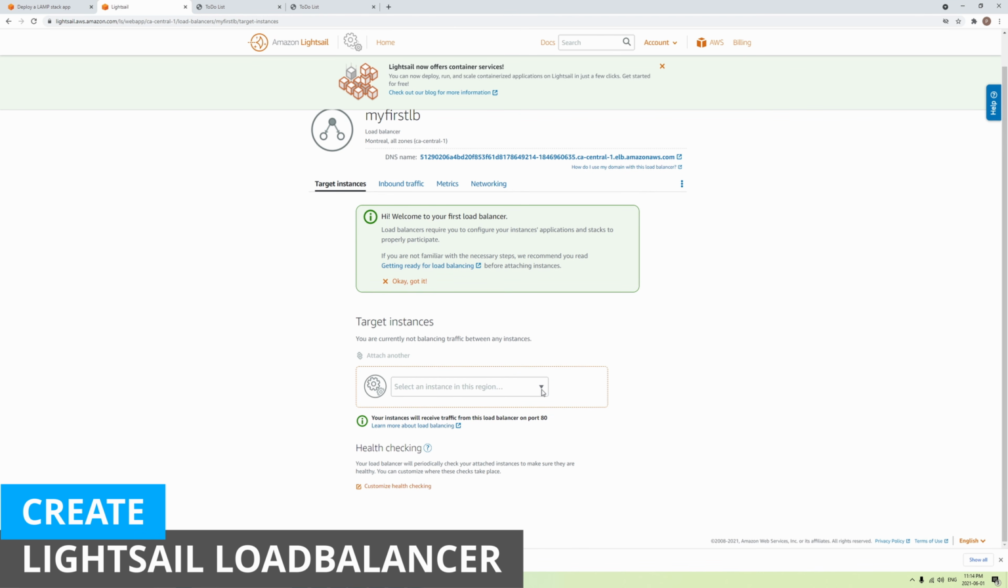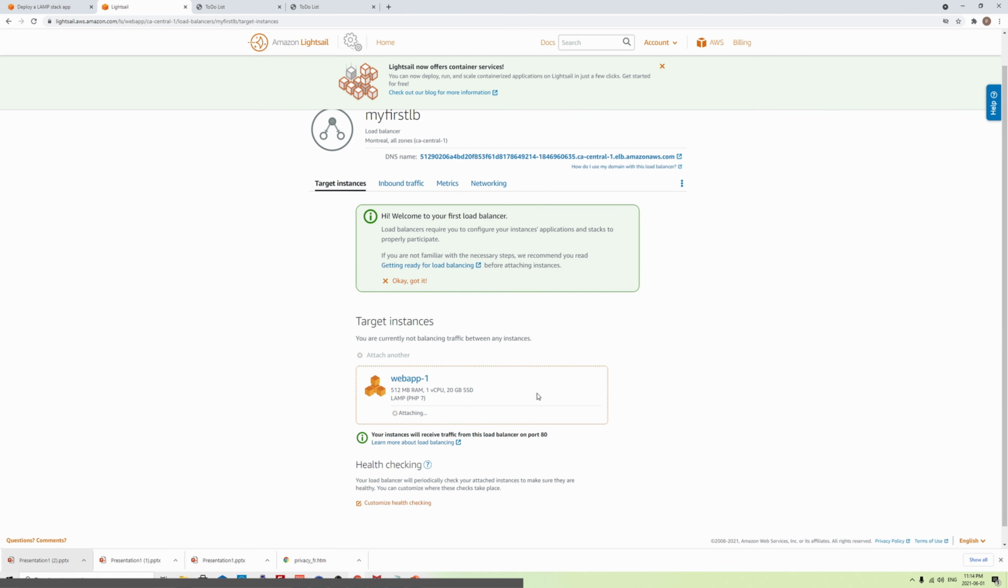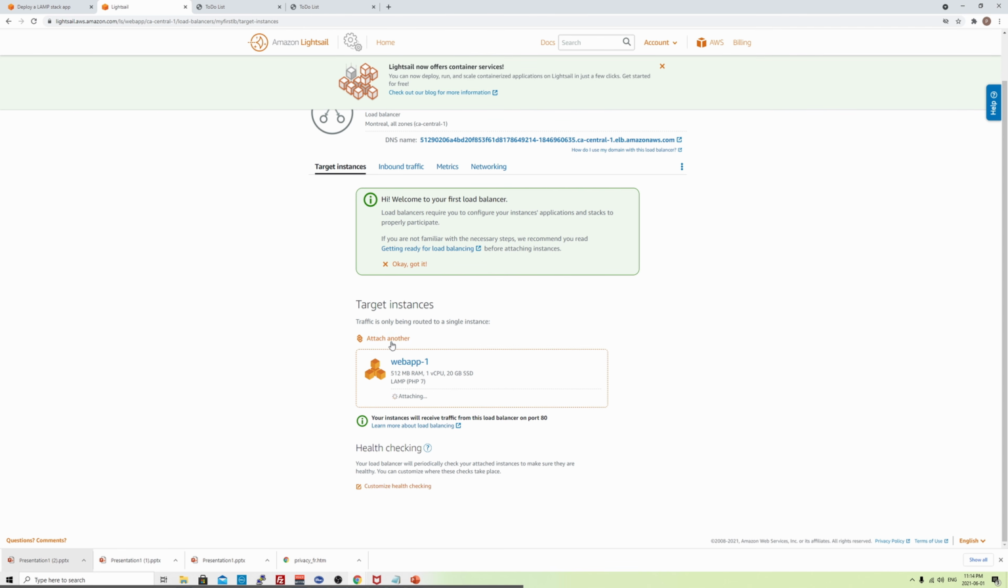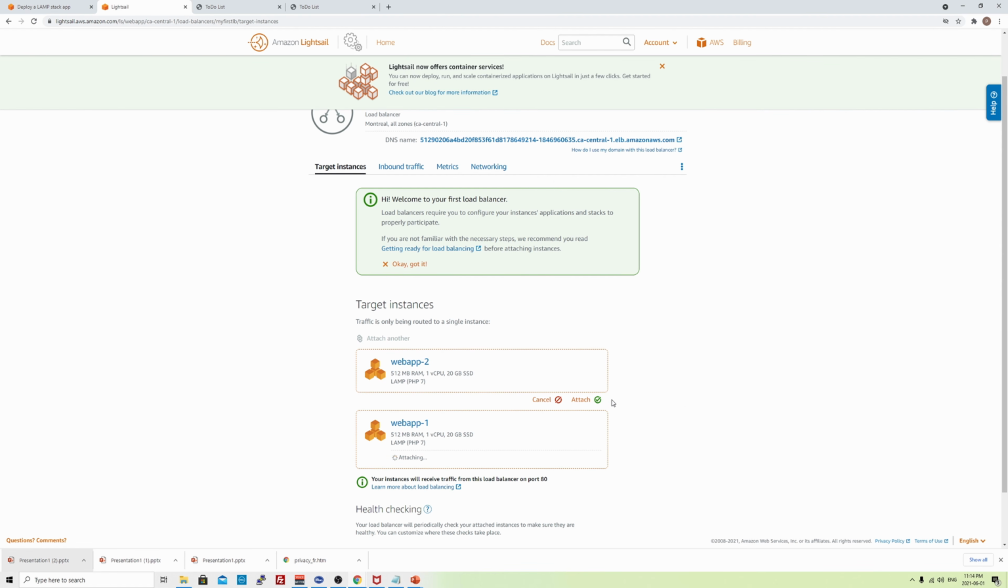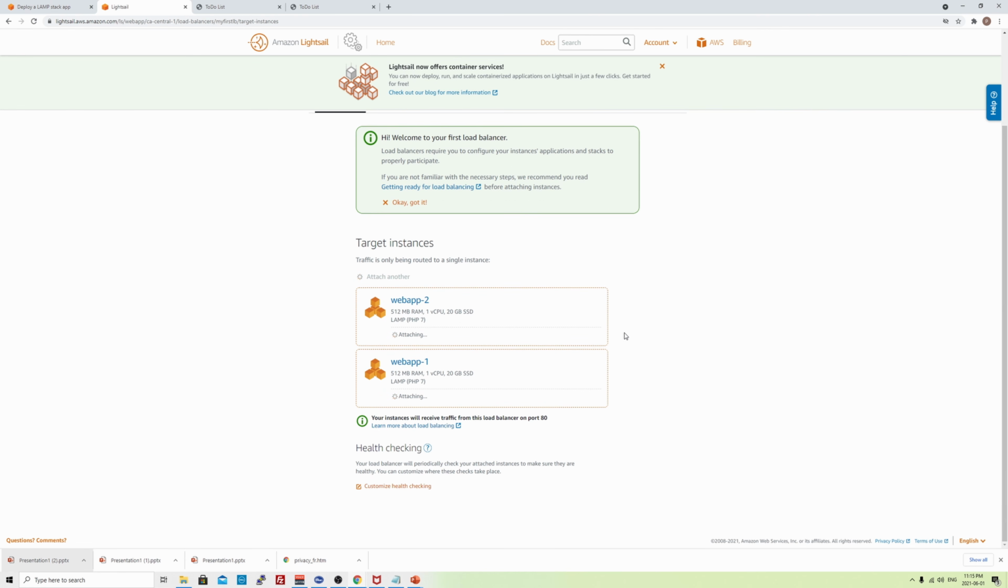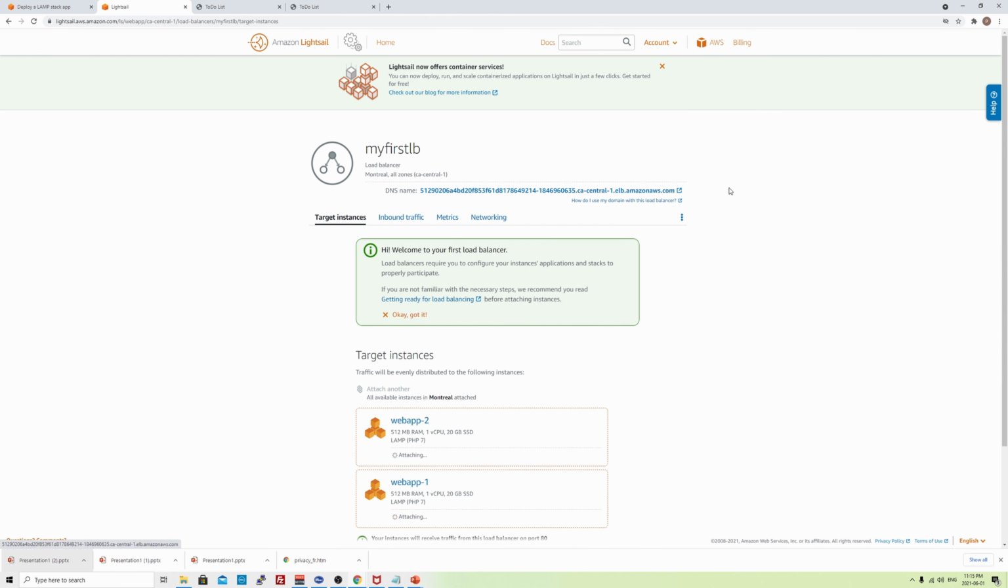Now we can select the instance, we can attach the instance to it. These two instances are available that we can attach to this load balancer. I click on this one, attach. Then I'll attach another one as well. And this one is also attached. Now it will be doing the health checks. So this is our load balancer URL.